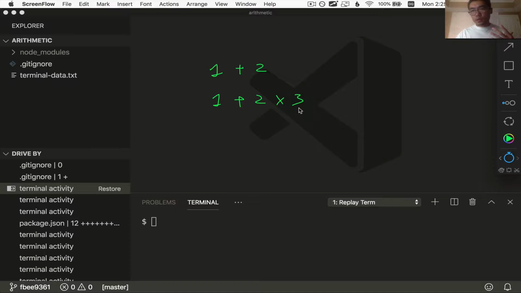But the calculator that we're going to build will actually be able to evaluate the answer based on this expression and give you the correct answer. In this case, the answer should be 7, if I'm doing that correctly.